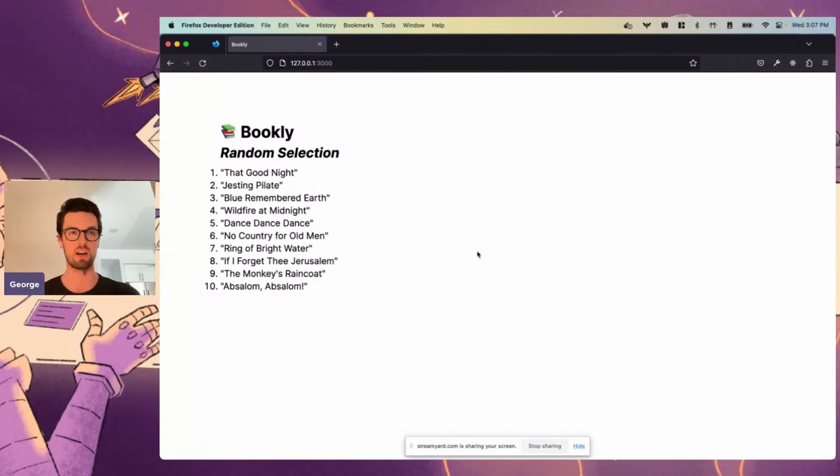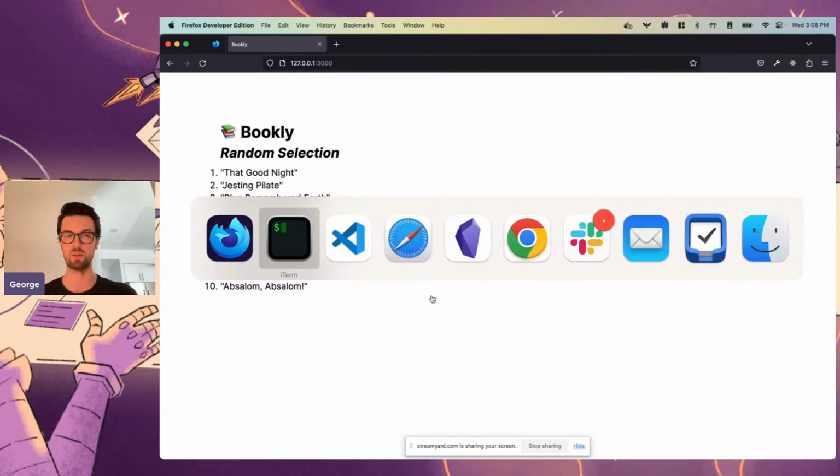Step 2, let's make some code changes. Let's say that some user feedback comes in and the users are confused because this book list doesn't have the author names. So I agree with that. I think we should add the author names. So let's go ahead and do that.